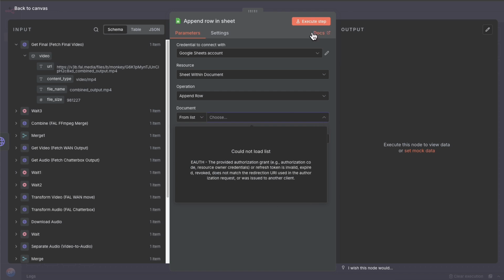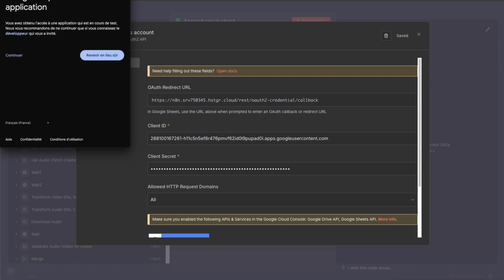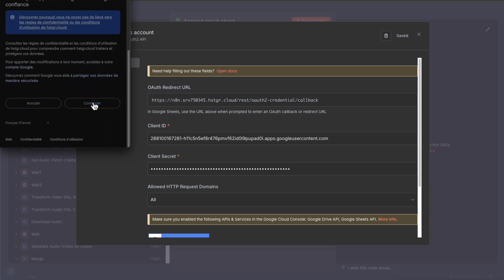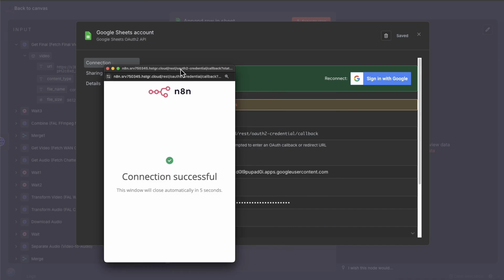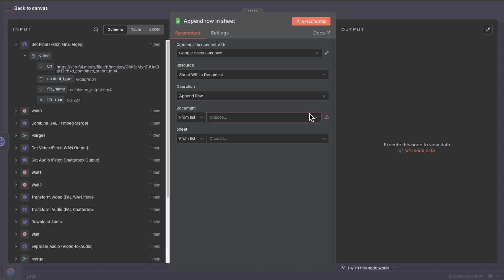If it can't connect, it's as if it's asking me to click here a second time. So here I'm going to connect to re-establish the connection or to synchronize. So I'll click once. Then I click here on Continue. I select everything to give it all the necessary permissions. I click on Continue, so there the connection was made successfully. Very good, so I'll exit.